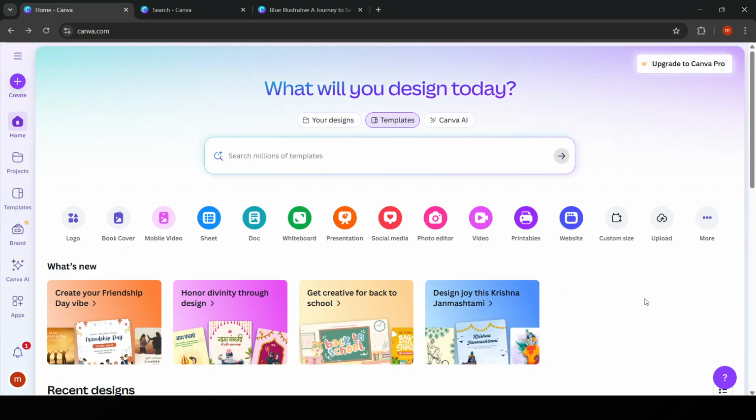Let's get started. First, you'll want to open Canva and log into your account. If you don't have an account yet, don't worry, creating one is simple and free. Once you're logged in, you'll find yourself on the Canva homepage.